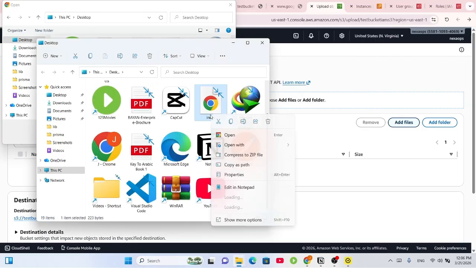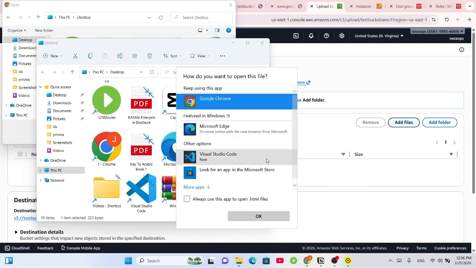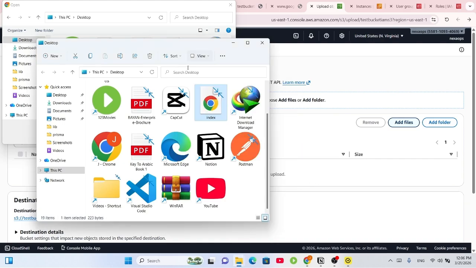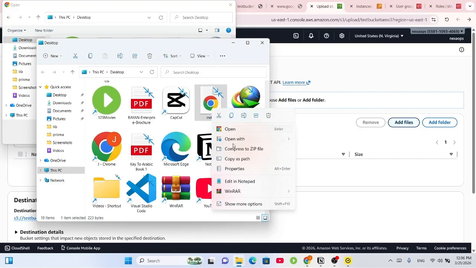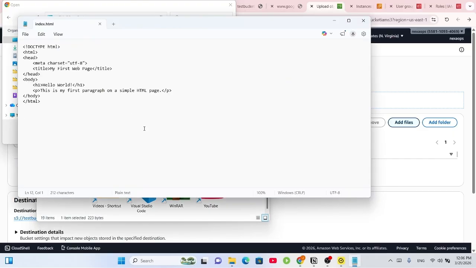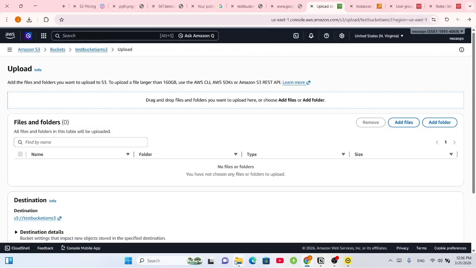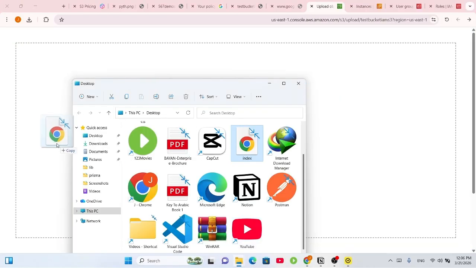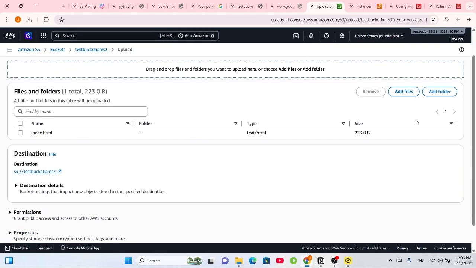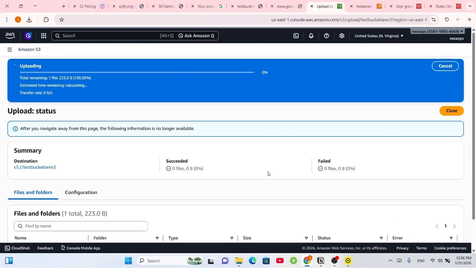Open with, this is just edit with Notepad. It's just an HTML file. It's just going to show you the page, and it's going to give you this data: "My first page, and this is my first paragraph." That's all it will do. So let me just close this one, go here and upload this one. Okay, and upload this one.